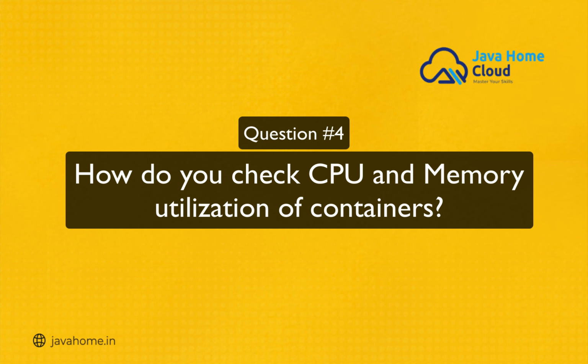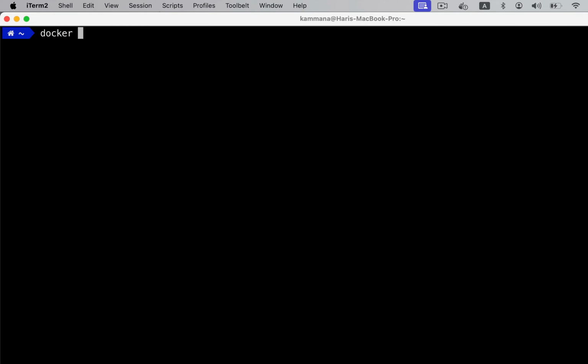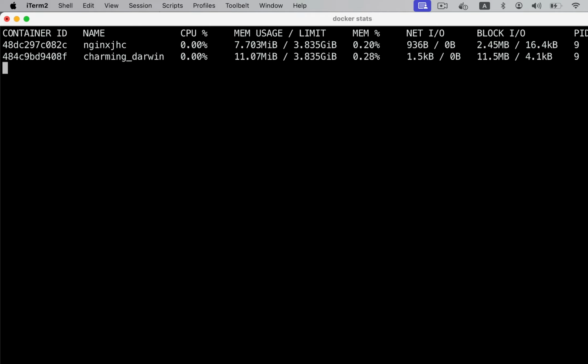The next question, how do you check CPU and memory utilization of containers? Docker stats. This command shows all running containers along with CPU utilization, memory usage, and other details. Let's press Q to come out, or Ctrl C on Windows. Even on MacBook, it is Ctrl C itself to come out of that stats command.